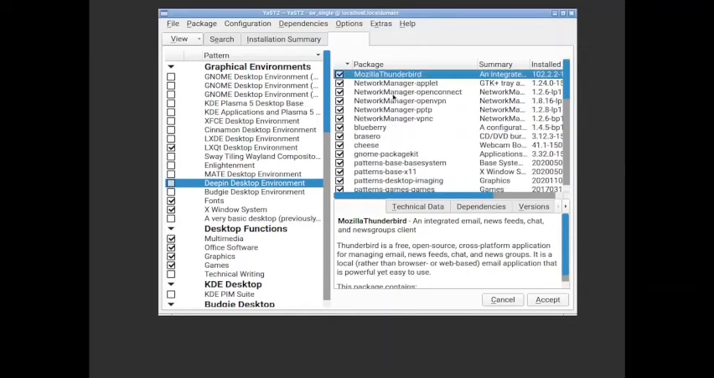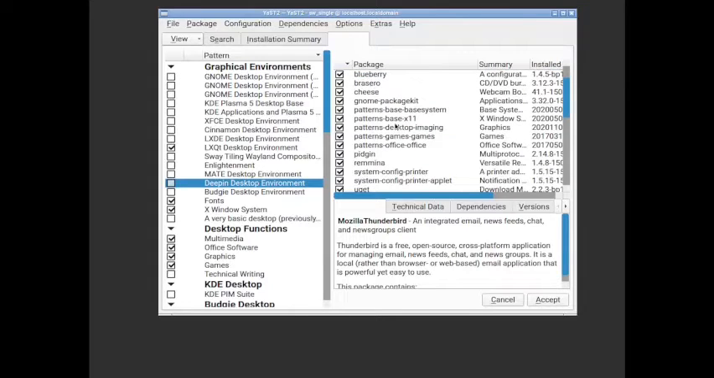So these are the common packages. They belong to the common packages as well as the OpenSuse base packages. So the patterns base X11, patterns base system, the patterns office, all these are the basic packages or the basic patterns of the OpenSuse Leap 15.4. So they will be required in all the desktops.